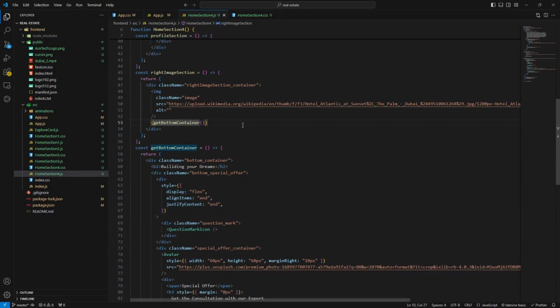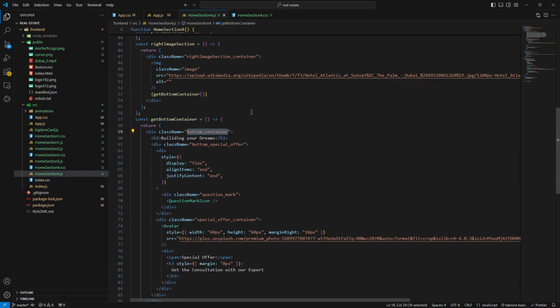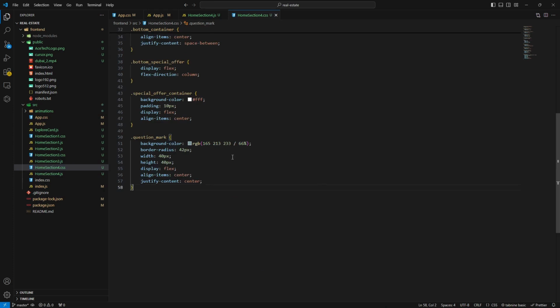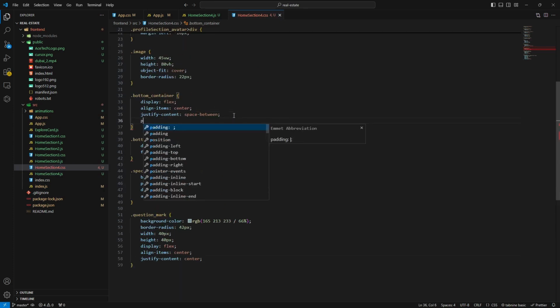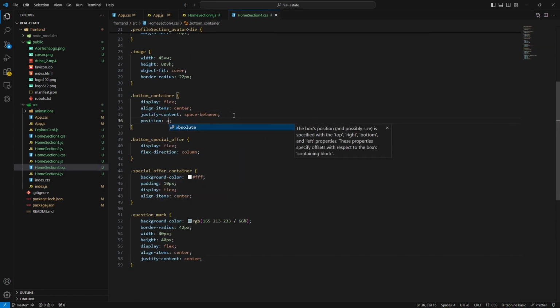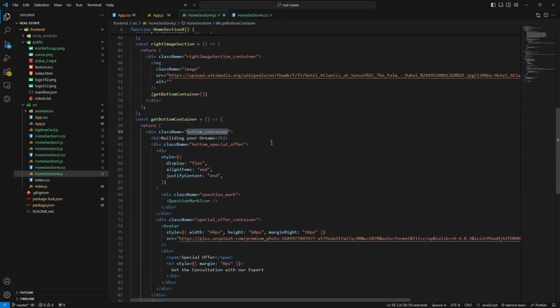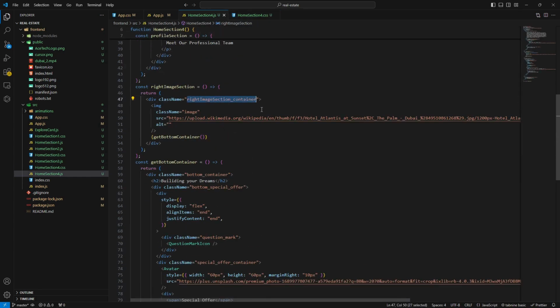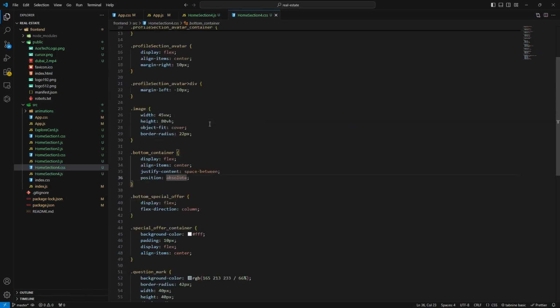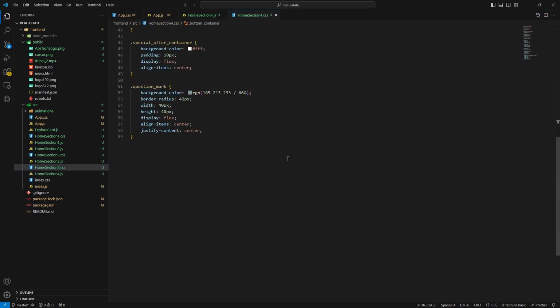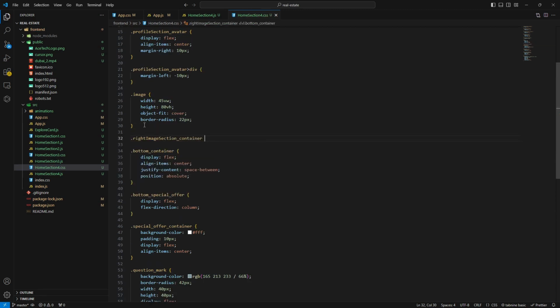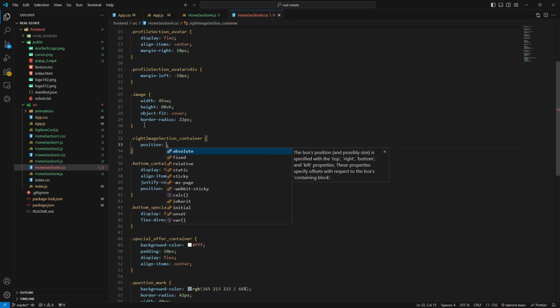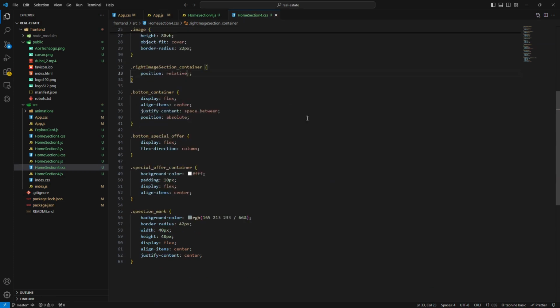We have our bottom container. Okay, so let's go ahead with our bottom container. Let's add position absolute for this. One more thing we need to do is actually in our right image section container. I think we haven't added any CSS for this. So for our right image section container, we need this to be of position relative. And now we have added position absolute to this.